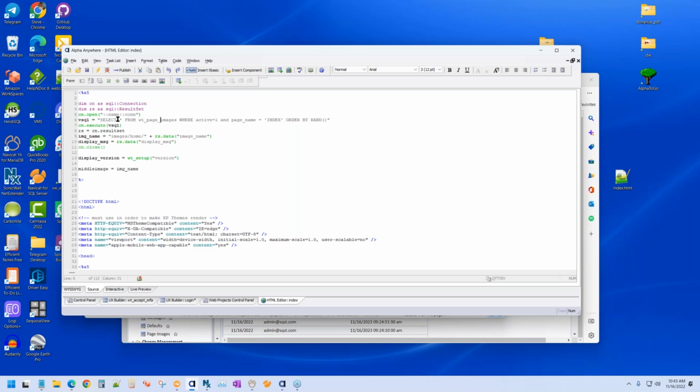Anyway, select everything from a page images table where the image is active and the page name equals index. I have a field that says where should this image show, because I might have a home page, which is called index right there, and I might have a different page where I want different images to show, so it does that.